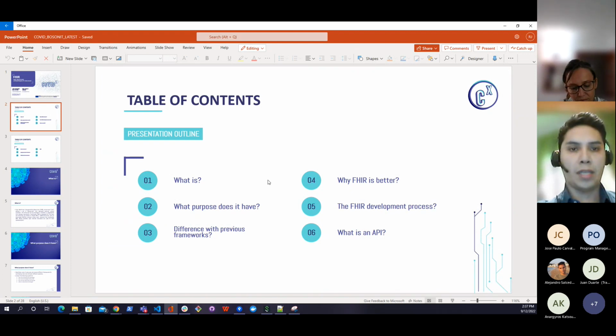We're going to talk about what FHIR is, what is the purpose, what are the main differences between this version and the previous version, and why do we think that this new version of FHIR is better. And then we're going to talk about development process. In this section, we're going to talk about the best practices, all the recommendations, and all the guidelines that this new standard enforces. And then we're going to talk a bit about what is an API and what functionality we are able to achieve by this.